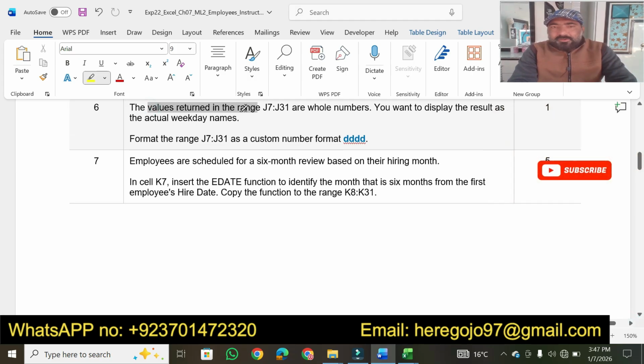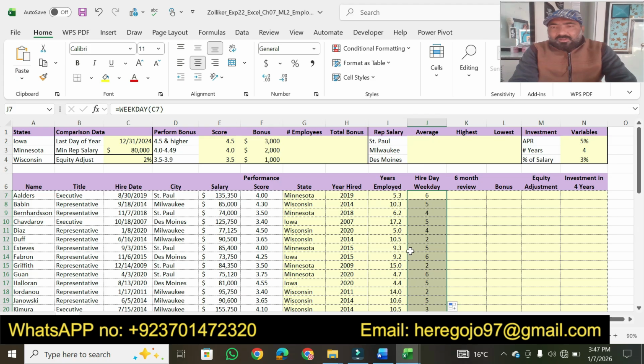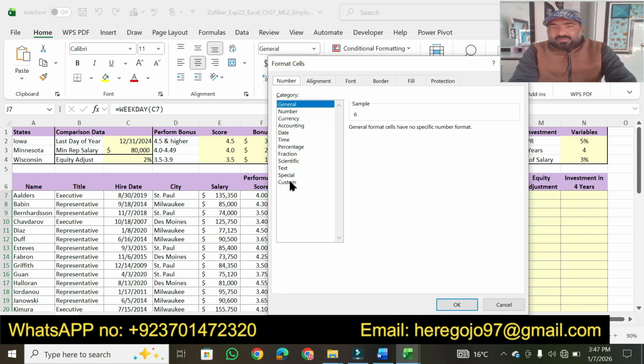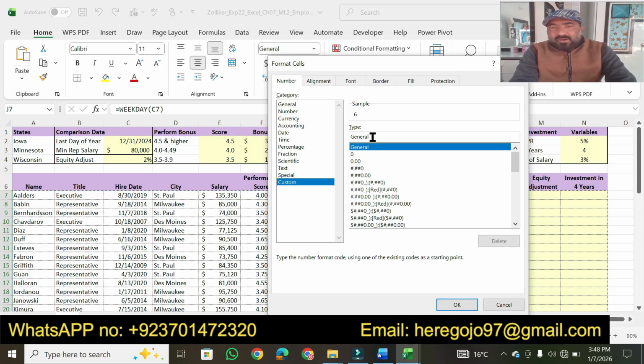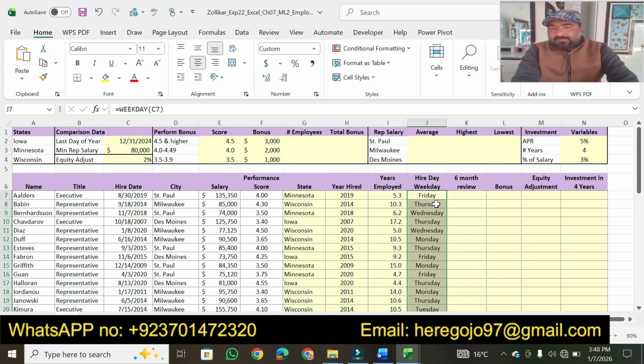The values returned in the range J7 to J31 are whole numbers. So you want to display the result as actual weekday names. So format the range J7 to J31 that is already selected with a custom date format. Now we have to make that day. First we select this, then click on Home. Here is Number Format, select Custom, and from custom here we have to write d four times. Now simply press OK. So that will return the exact day, not number, exact day.